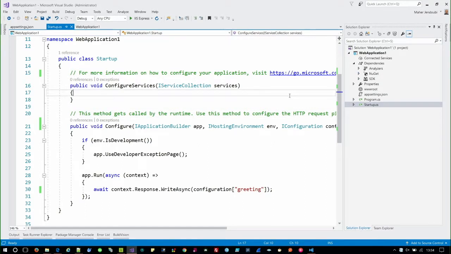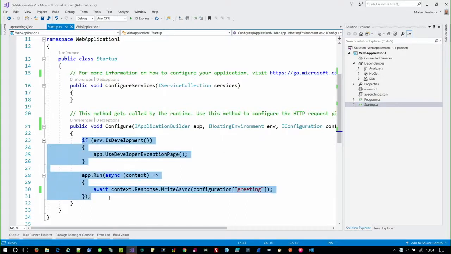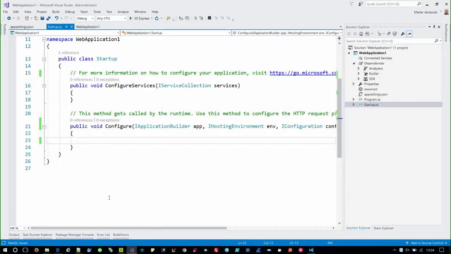Now I want to show you how to configure a middleware. Middlewares are a piece of code, a software component, that gives us the ability to handle requests and write something at the request, which we can get in the response. So here I have an empty pipeline.